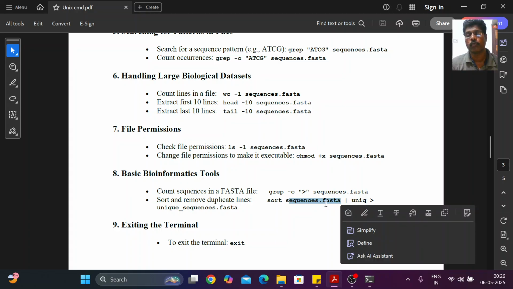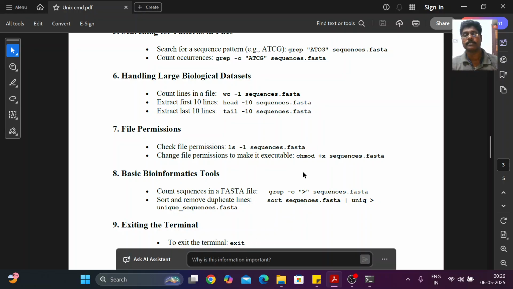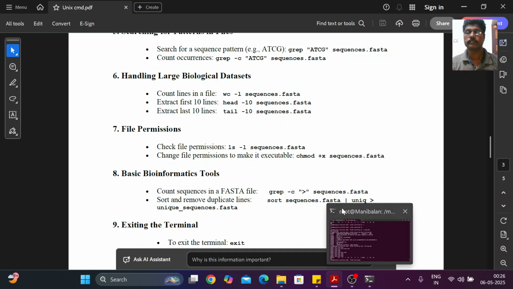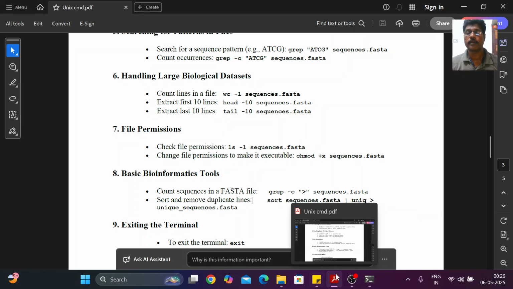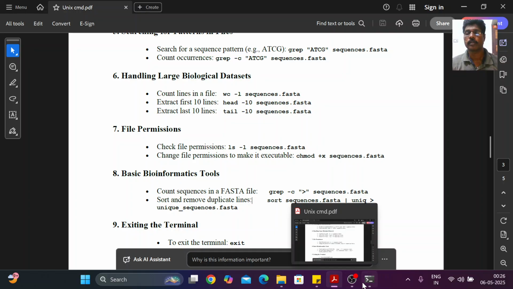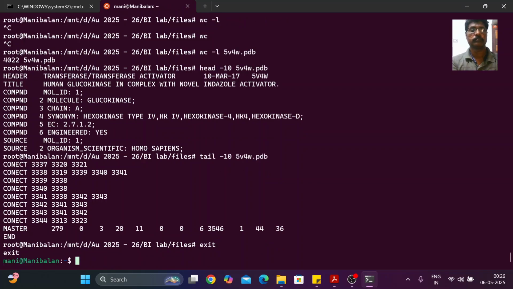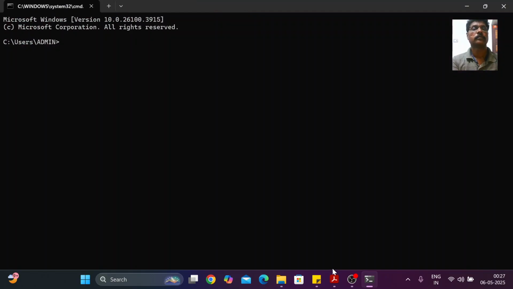In that file you open and sort it and create a new file called unique_sequence.fasta. You just try it and you will get it. At last you can exit. Hopefully you will learn something. If you have any doubts, you just text me or call me. Okay, so I will give exit. So exit from the root. Now I will give another exit. Done. Okay. Thank you.